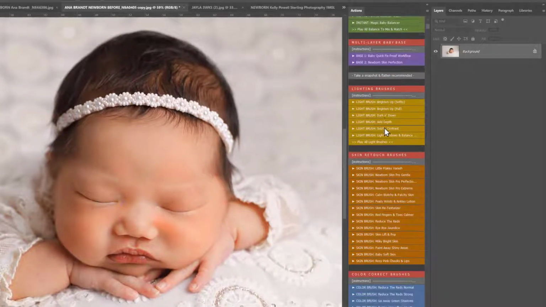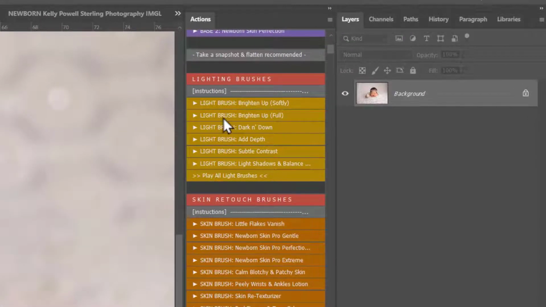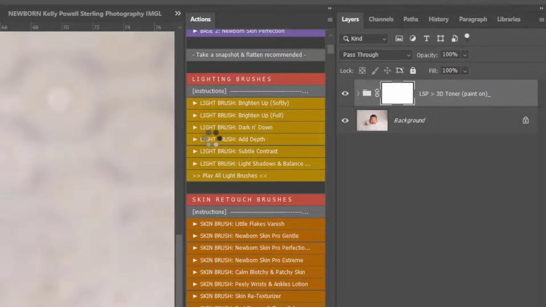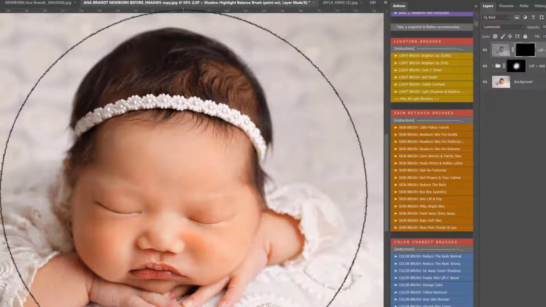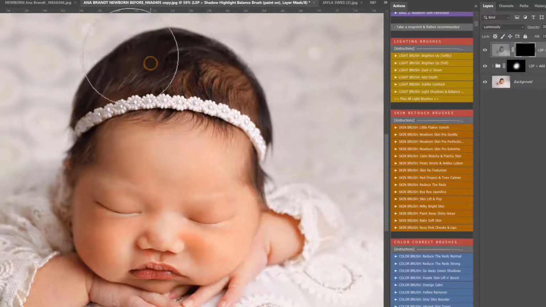The lighting brush section. These are brushes again, so it will select a white brush for you. You have Brighten Up Softly, Brighten Up Full, Darken Down, Add Depth, Subtle Contrast, Light and Shadows Balance. I've just played Add Depth, and you'll see this is adding a beautiful glowing depth to the image. The Light and Shadows Balance brush is really nice if you've got any particularly dark areas you just want to lift a little bit without perhaps blowing the highlights out. And if the highlights are too bright in your image, this will automatically take those down too.